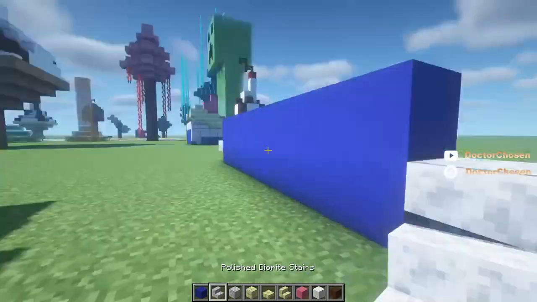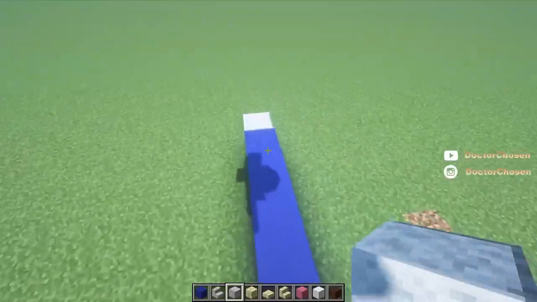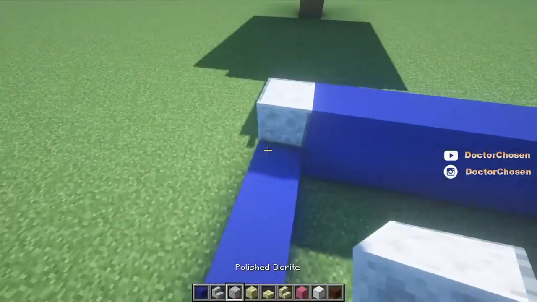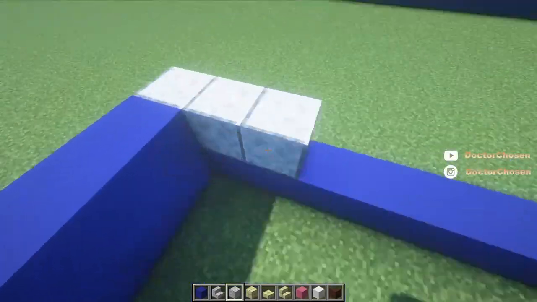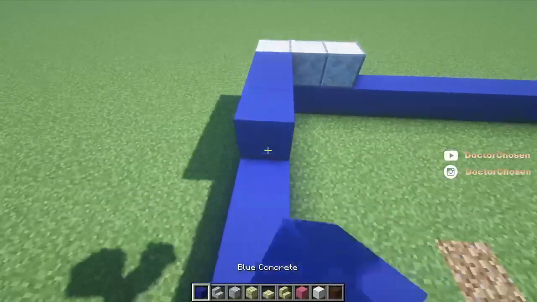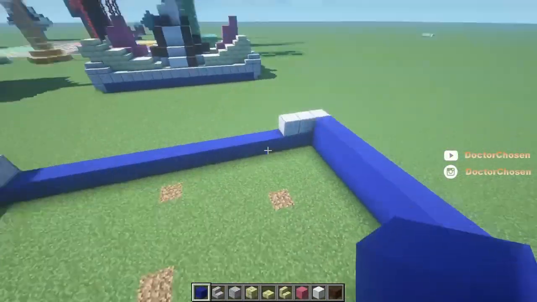Place another polished diorite stairs here. And you're going to place a solid block there. And you're going to repeat this on the other side. Now you're going to go 2 polished diorite out on each side. Like this. Boom, boom. Level this up to 2 height, just like on the other side. And everything you do, you're just going to want to make sure to mirror.